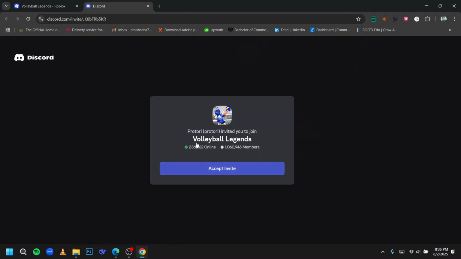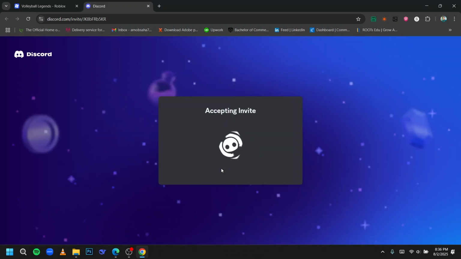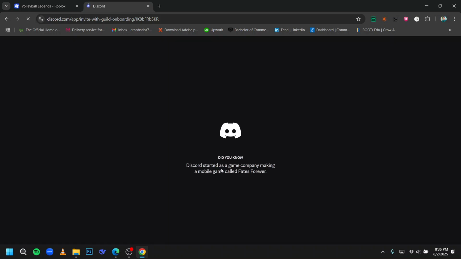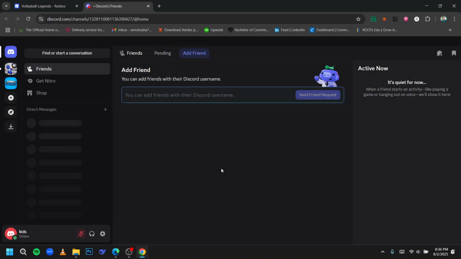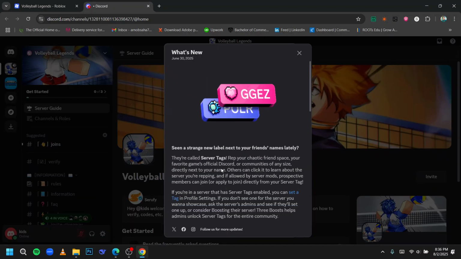Here you can see the invitation is already here, and you have to click on accept invite. Here you can see Discord is loading the request, and again it's loading. You have to be patient here because it takes a couple of seconds to load, since Discord is accepting and processing your request.